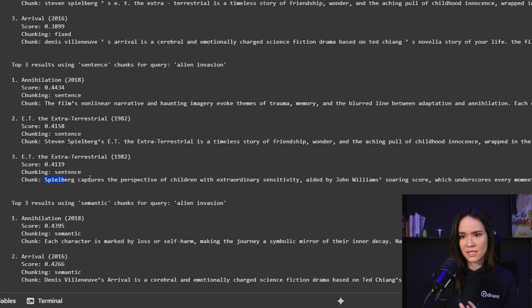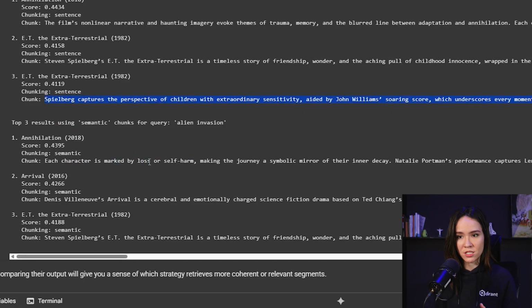Then we can see the sentence type chunking. Now we can definitely see the difference right here. Now this is definitely full sentences. Things make just a little bit more sense in general, but as our data grows bigger, if you're looking at, for example, a book of 200 pages, you're going to notice this difference much more clearly. After that, we have semantic chunking, and we can see that the chunk for Annihilation is just different from the one from sentence chunking, even though they are similar in general.